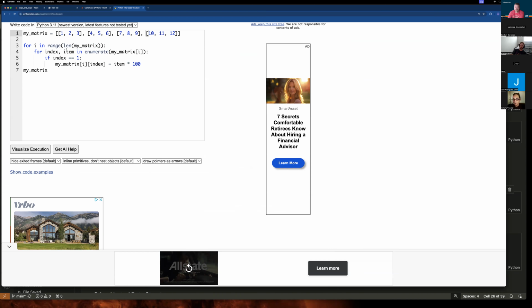What about if you just did for I in my matrix? Does doing the range, length, my matrix prevent something that otherwise wouldn't? Well, for this purpose, if I did for sublist in my matrix, right? The problem here is, when you get down into it, now you need to access the item and change it. How do you do that?